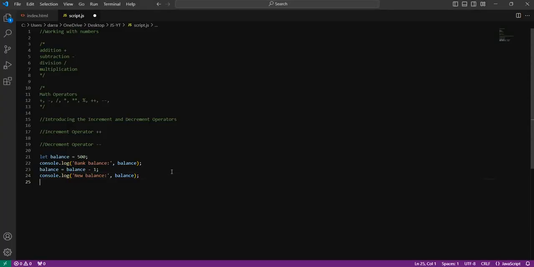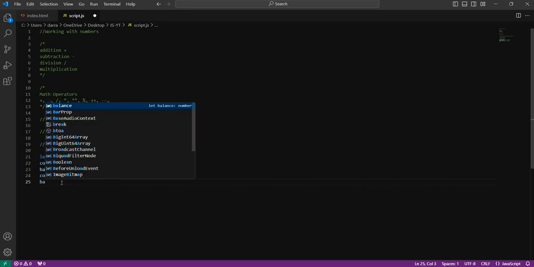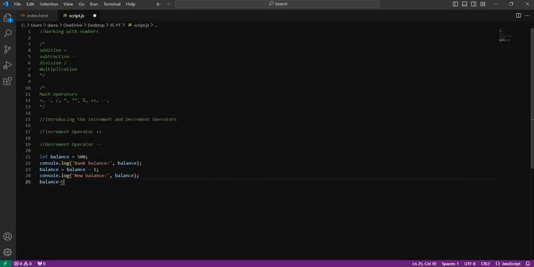Now, similar to the increment operator, there's shorthand notation, and that is what brings us to the decrement operator in this tutorial. So all we need to do, instead of saying balance is equal to balance minus 1, we can just say balance minus minus. And that's going to work for us. So balance minus minus using the decrement operator, that is shorthand notation. Look at how much shorter that is compared to that line of code there, okay?